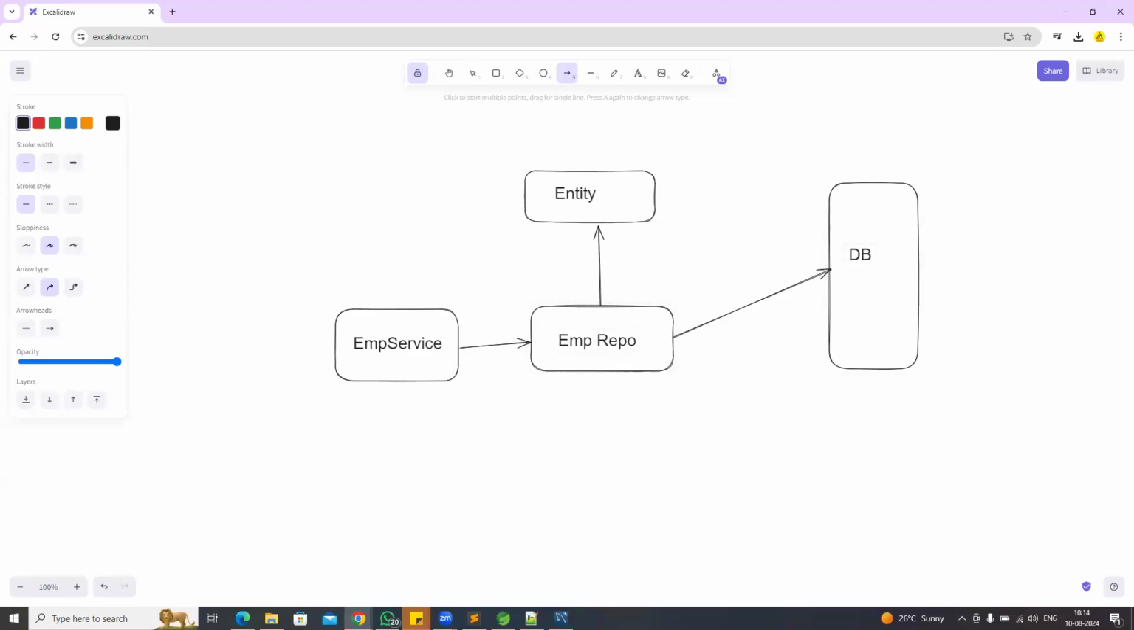Are you guys able to follow me? Yes, sir. So instead of directly calling the repository methods, I'm going to use a service. My service is going to talk to the repository methods.